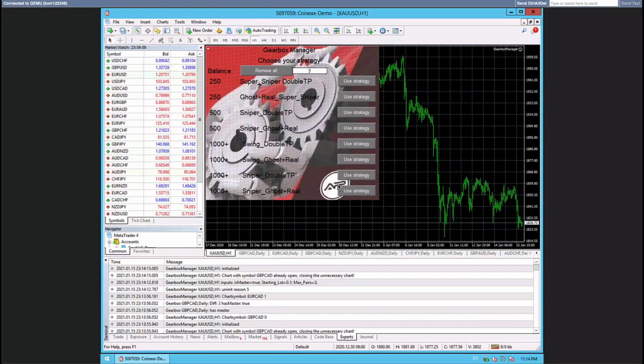Now, once you set your lot size, you're going to be able to go ahead and choose your strategy. And when you go here, you may want to choose Sniper Ghost plus Rio, double TP, whatever strategy it is, you can go ahead and choose it. In this case, we were using Sniper double TP on this account. So we're just going to go ahead and put Sniper DP.